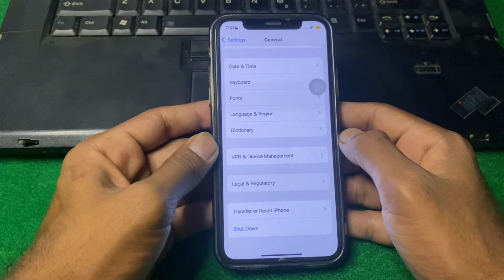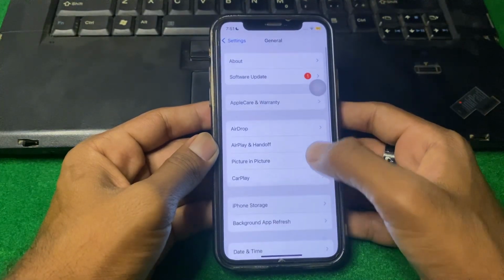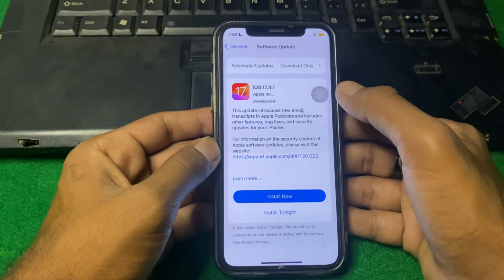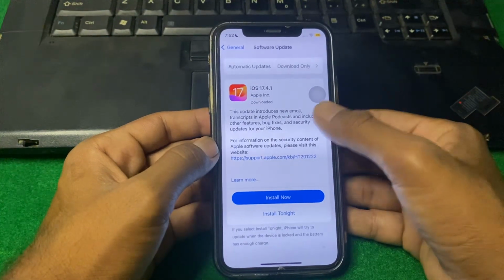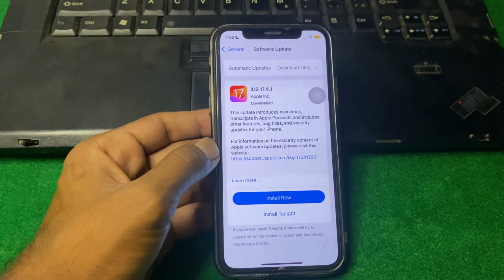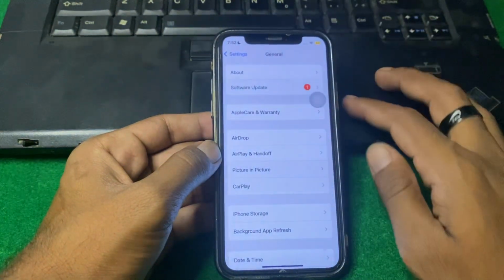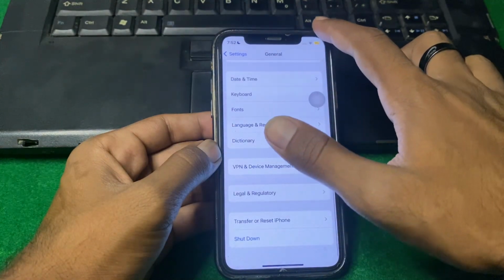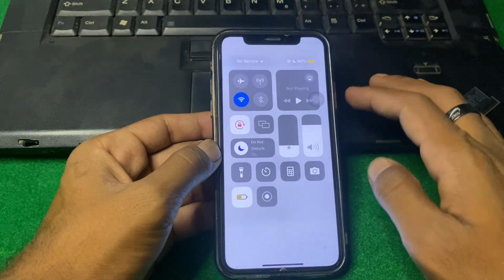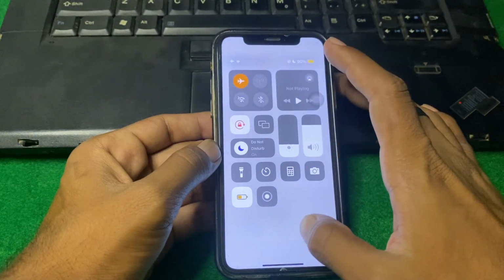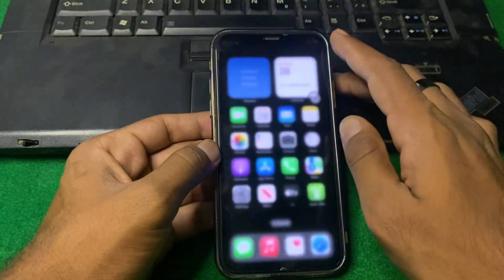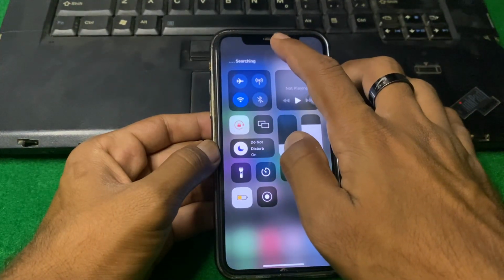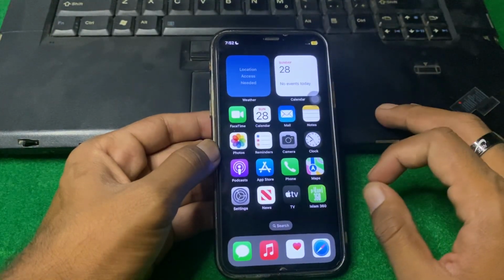If the problem is still there guys, then you have to simply update your iPhone to the latest version. Make sure that your iPhone is running the latest version. If there is any update, simply update it first, and after that go back, and from here simply drag down your control center and turn on airplane mode. After that, wait some seconds and disable it, and check if the problem is fixed or not.